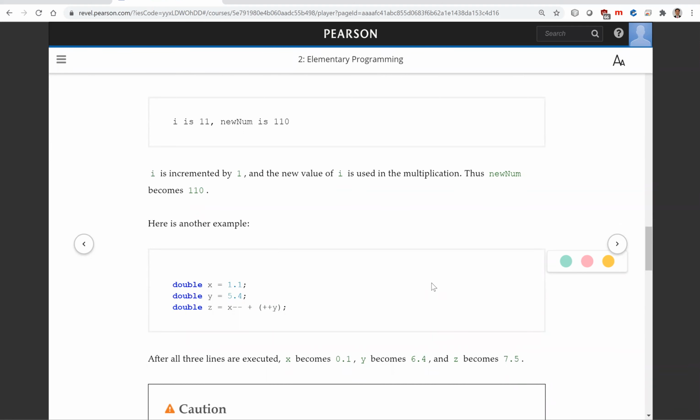So let's look at another example here. This is x is 1.1, y is 5.4. x++ is evaluated first, since it starts from left to right. So now you're going to do this first. x is now becoming 2.1, but the old value of x is used in the evaluation here.